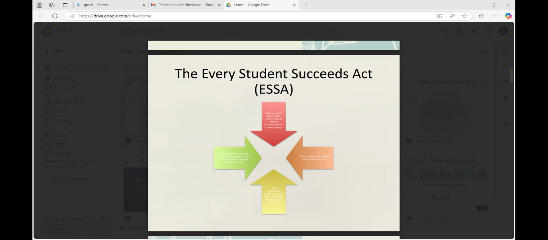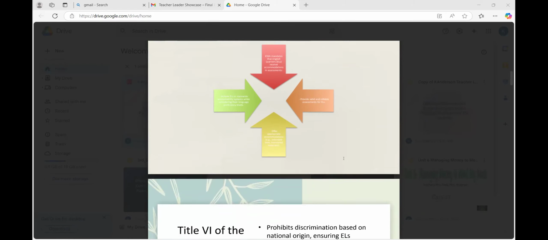The Every Student Succeeds Act, which is also known as ESSA, emphasizes the need for schools to provide appropriate accommodations for English learners to ensure equal educational opportunities. This includes providing valid and reliable assessments, offering extended time, and making translated materials available when necessary. By integrating language proficiency considerations into accountability systems, ESSA ensures that ELs are not left behind and have a fair chance at academic success.